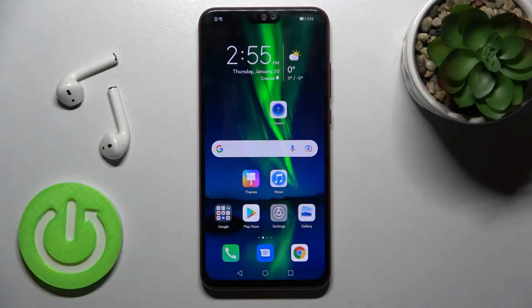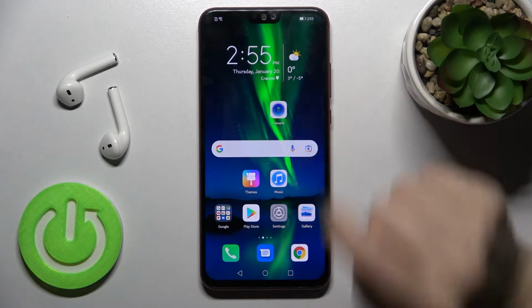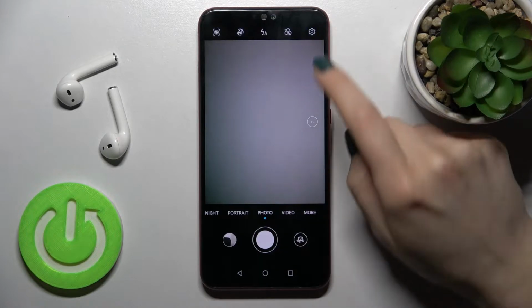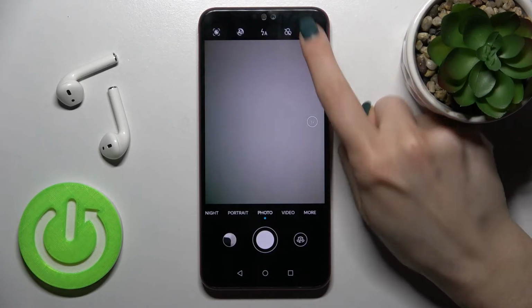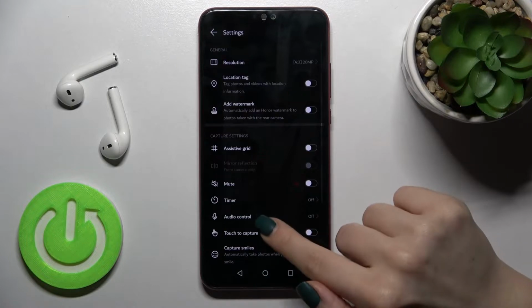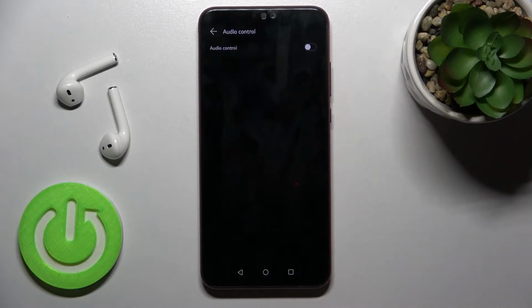Welcome. Today in front of me is the Honor 8X, and I'll show you how to activate audio control in the Camera app on this smartphone. First, you should go into the Camera application, and then in the upper right corner, tap on the settings icon, and here you'll see the audio control section. Tap there and tap once on the switcher to enable the camera control.